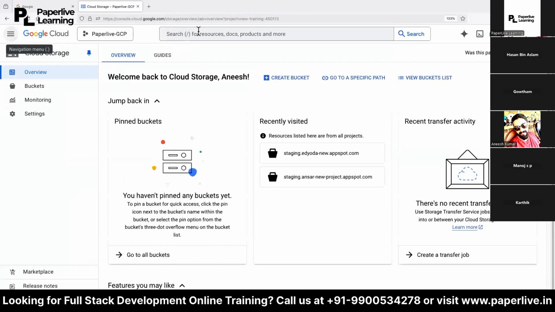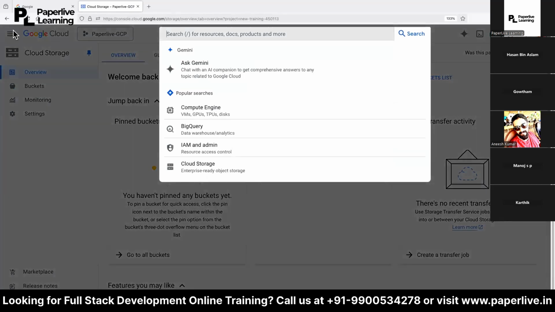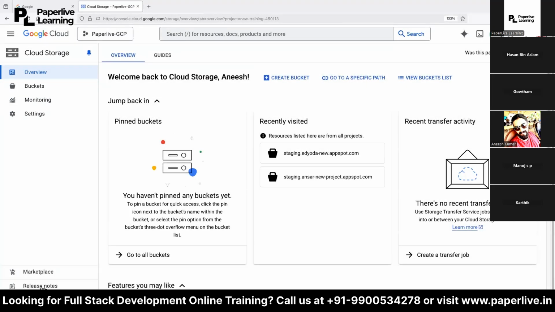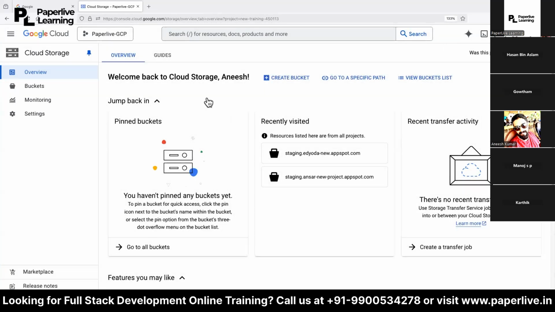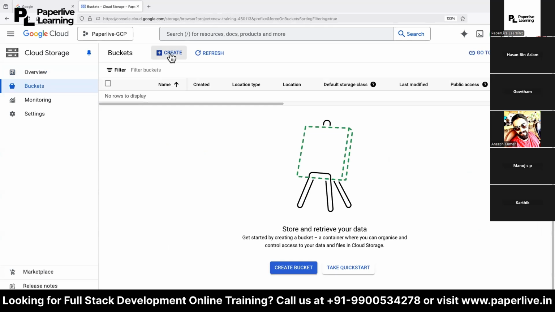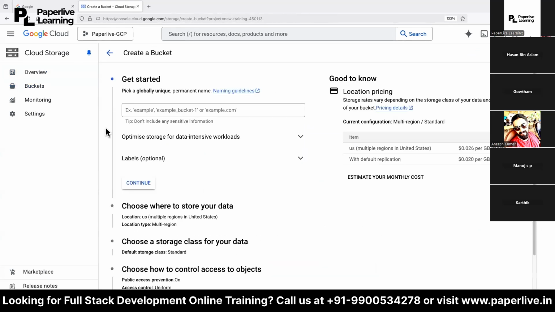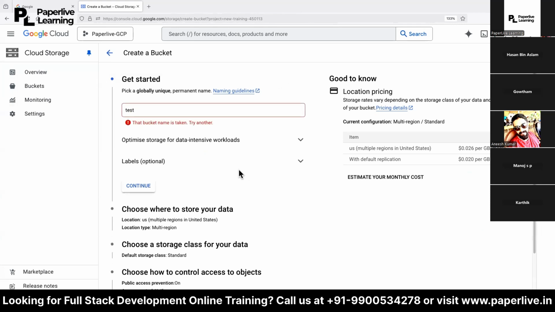For Cloud Storage, you can go from here or search from here. It's a pinned one, or you can go to view all products, or directly type storage. Here we have overview, buckets, monitoring, settings. Let's go to buckets and click create. Each option is very important, and I'll explain each one carefully. I'm going to use a very generic name.